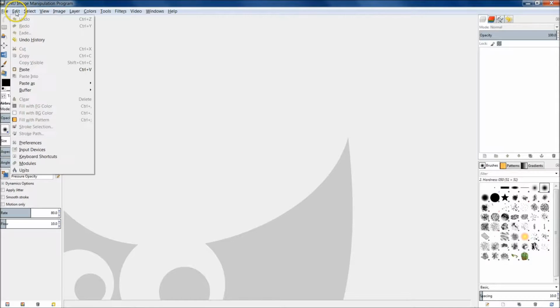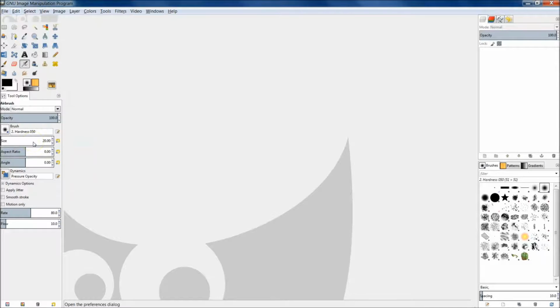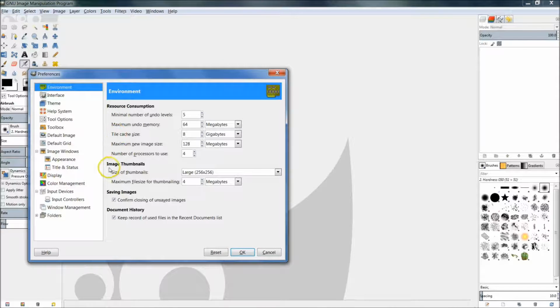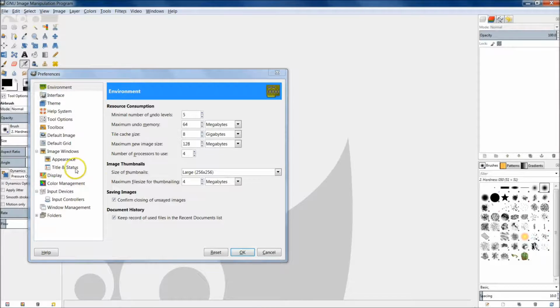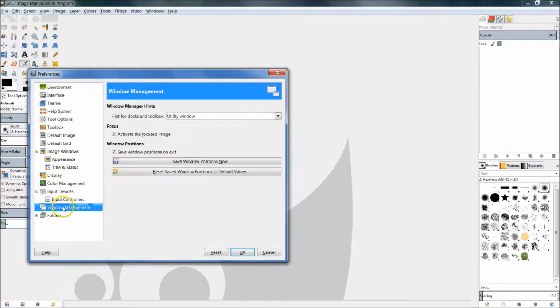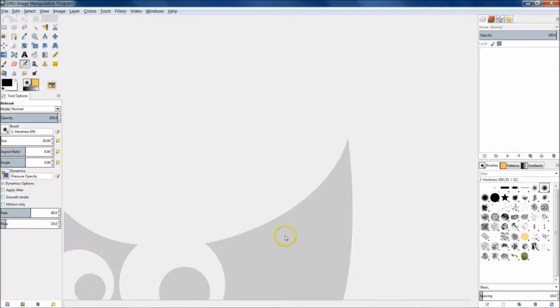Now we can go back up here to Edit. We can go into Preferences, and you can come down here to Window Management right now. You can actually save window position now, and you can actually uncheck this. It'll say save window position on exit. You can unclick that and just do save window position now and then hit OK.